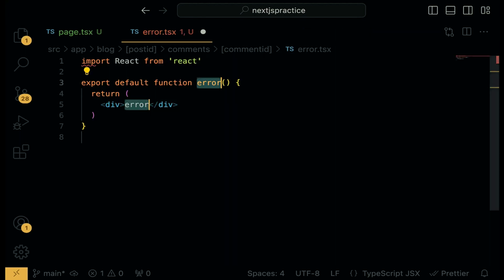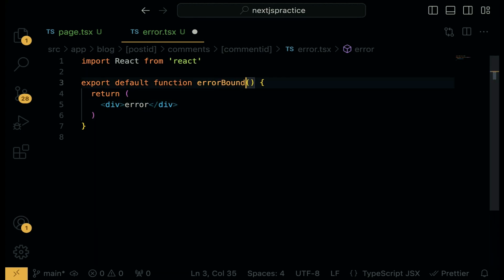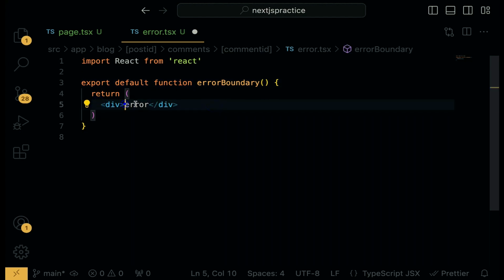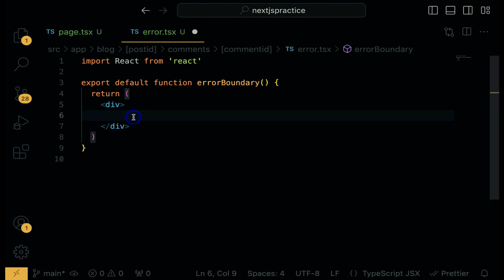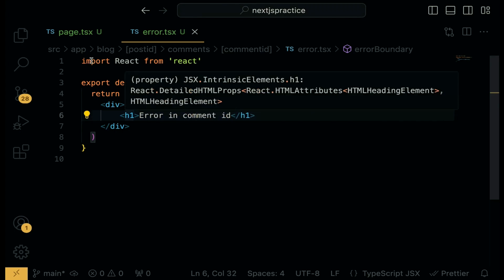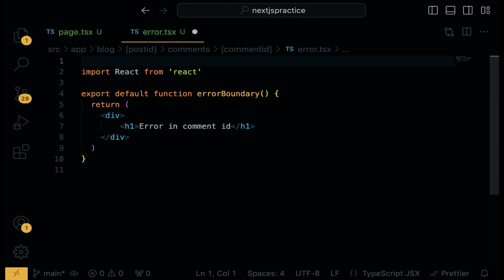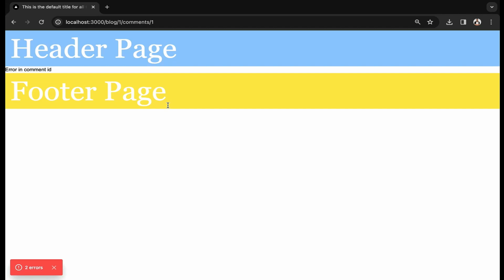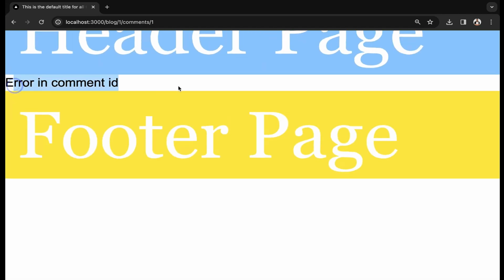RFC to generate the functional component, but this time around, we are going to call it ErrorBoundary, just like this. And then here on the UI, we are going to have an h1 tag, and then we're going to write error in comment ID. So we have to switch from server side to the client side. Save. Again on the browser. All right. Now it says error in the comment ID.